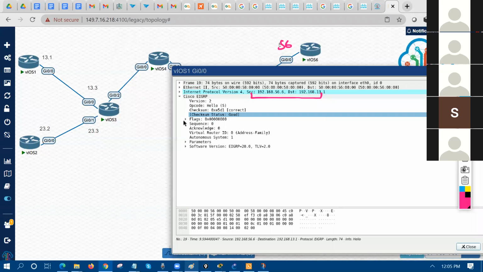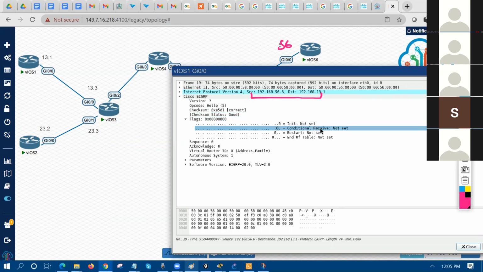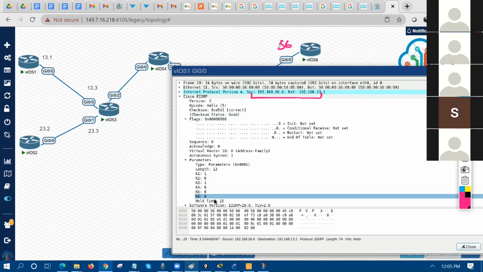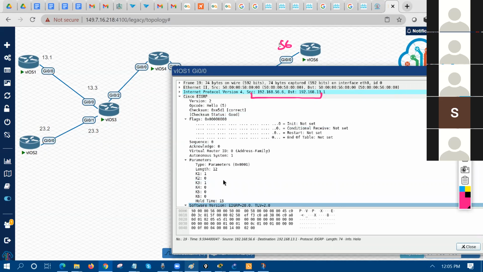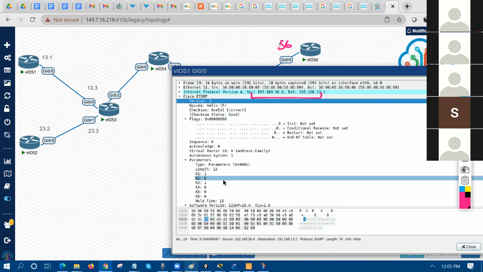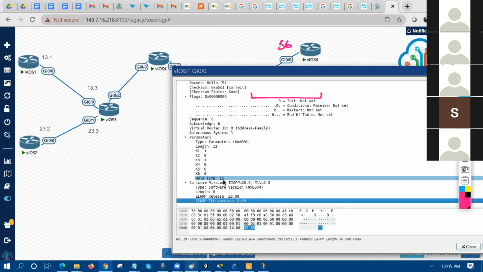The same thing is happening, right? The flags are the same. The conditional receive flag, init flag, restart and end of table parameters are the same. That I'm going to use the hold time. The TLV field, the software version that is used for management purposes, right? Everything is the same in the hello packet. Nothing is different. The interesting point is over there.